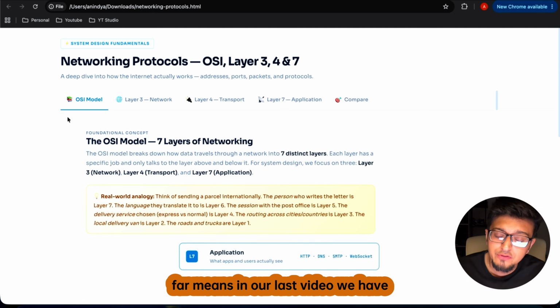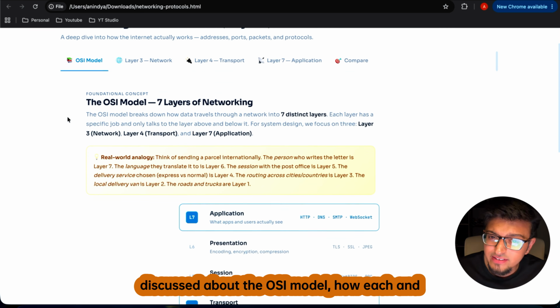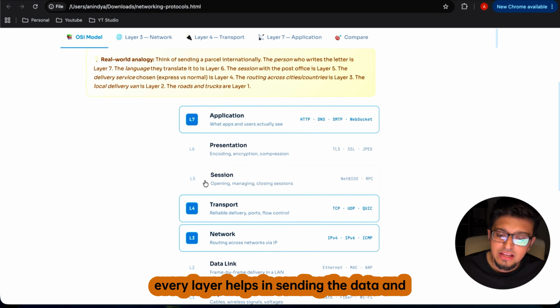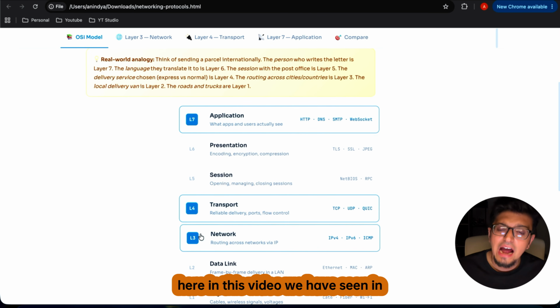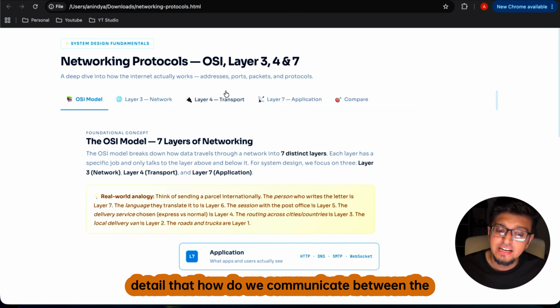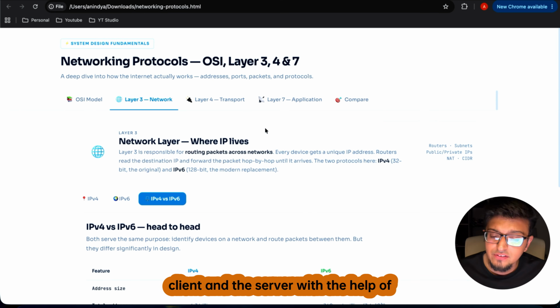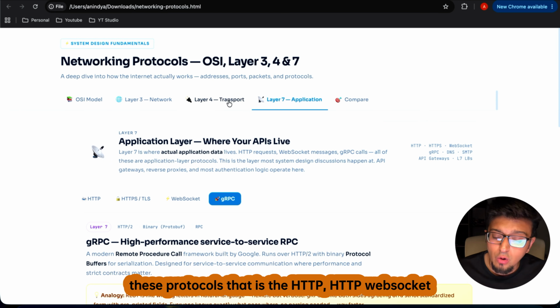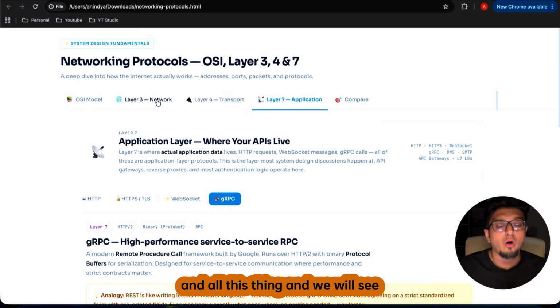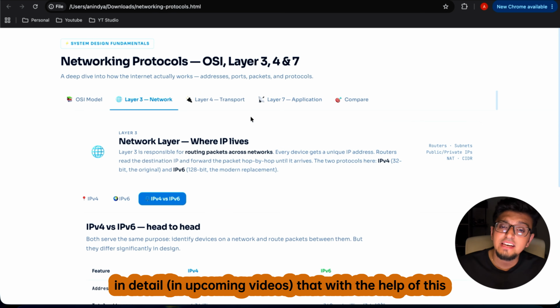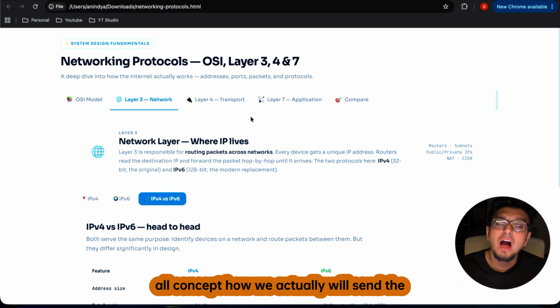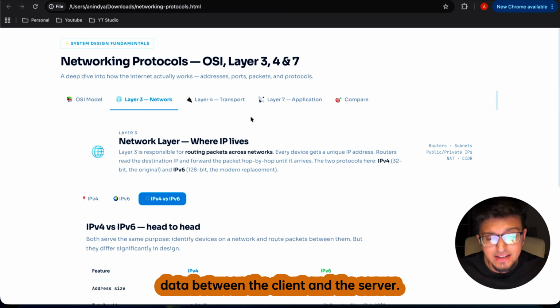In our last video we discussed the OSI model, and how each and every layer helps in sending the data. In this video we have seen in detail how we communicate between the client and the server with the help of protocols like HTTP, HTTPS, WebSocket, and all these things. And we will see in detail how, with the help of all these concepts, we actually send the data between the client and the server.